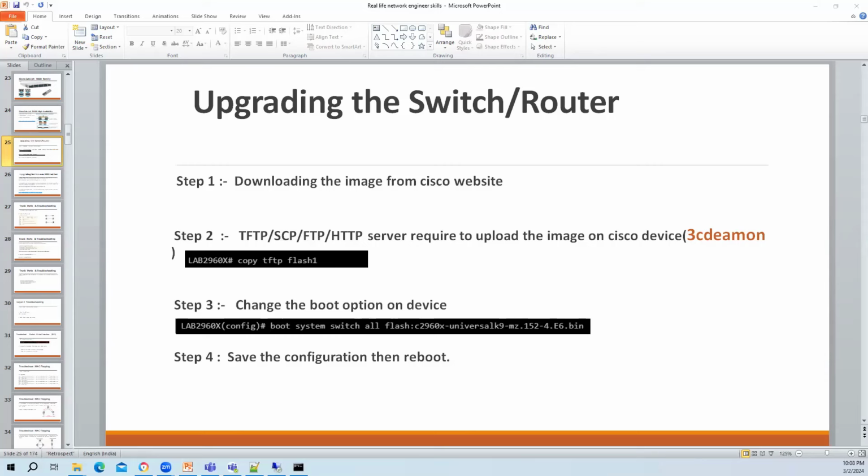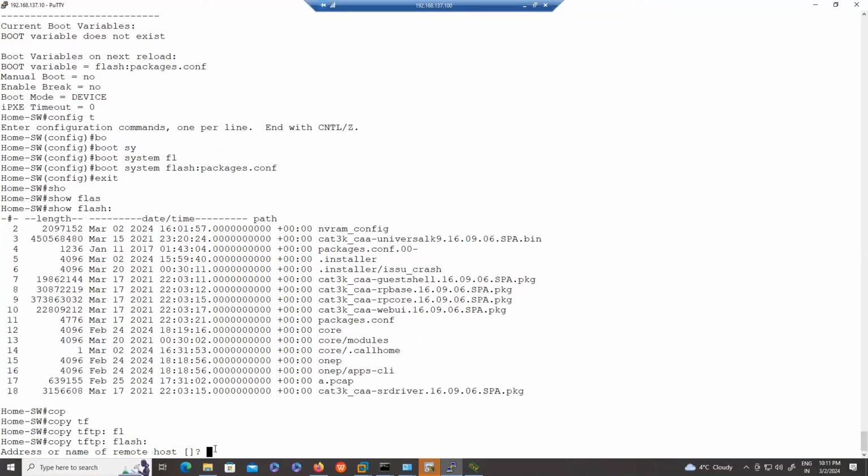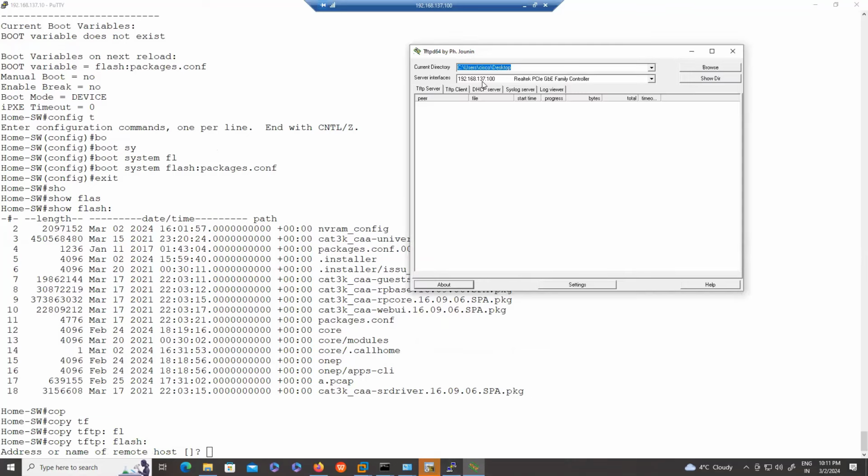First, we will say copy. This is how the copy command works: the first argument is always your source. In this case, my source is TFTP and my destination is flash, because on the flash we want to move the new file. Then I press enter. It will ask what my TFTP server IP address is. My IP address is 192.168.137.100, and press enter.